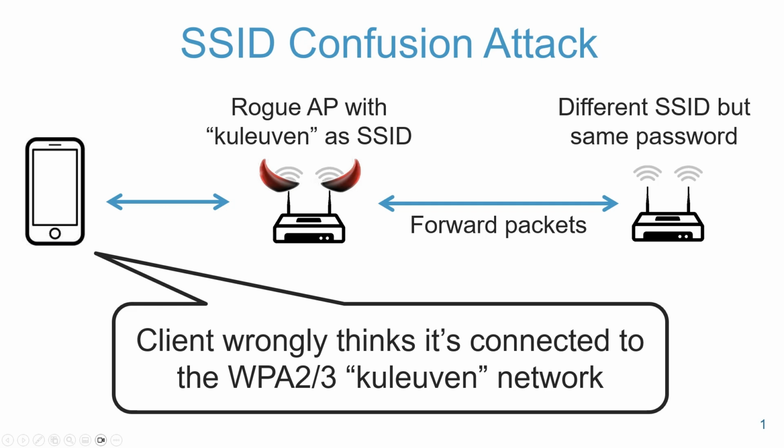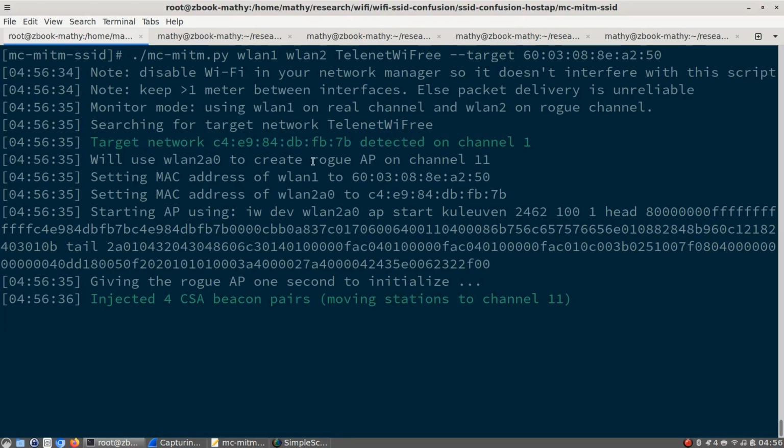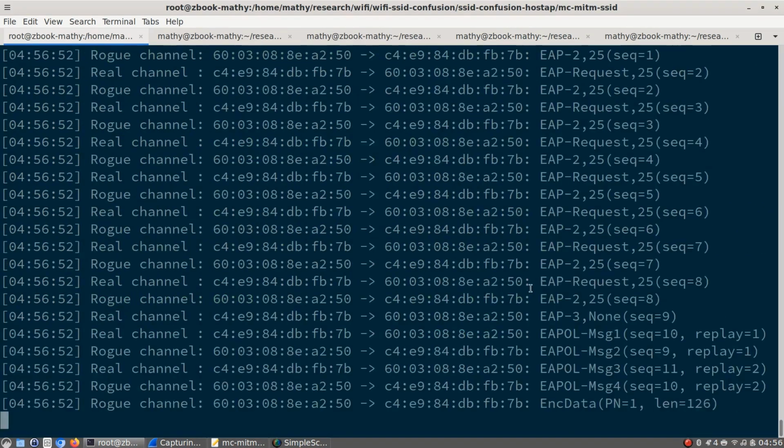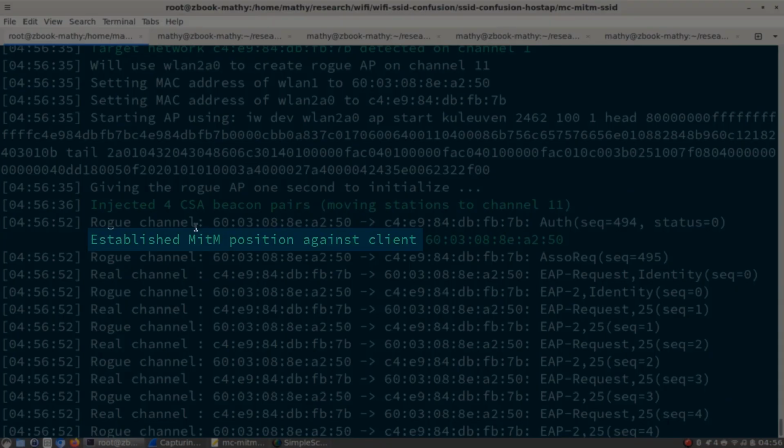In the case of KU11, the victim can be tricked into connecting with the Telenet Wi-Fi SSID instead. Telenet Wi-Fi is an encrypted hotspot broadcasted by home routers of the Belgian ISP Telenet. In other words, any Telenet customer can trick a KU11 employee into connecting with their own home router, as shown here, to subsequently intercept all traffic of the employee.